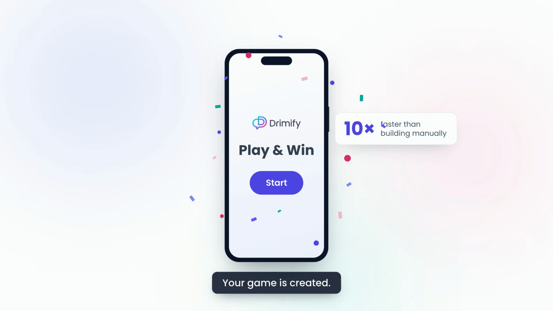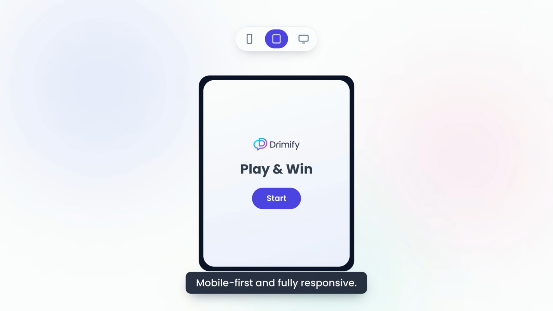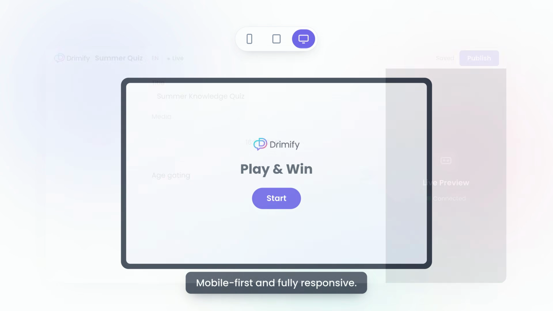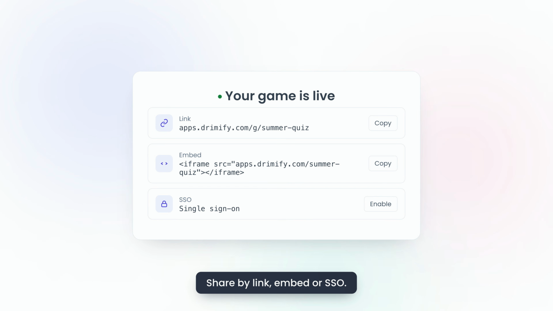And just like that, your game is created, about 10 times faster than building it manually. It's mobile first and fully responsive on phone, tablet and desktop. Fine-tune each step: branding, game configuration, settings, then publish when you're ready. Share your live game by link, embed it on your site, or connect it with single sign-on.